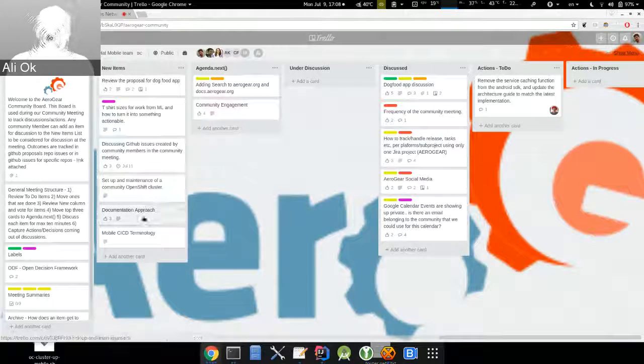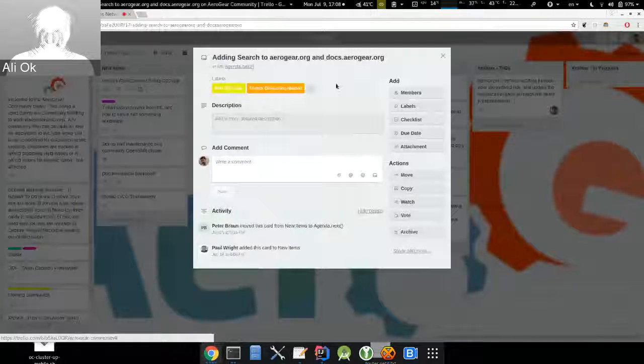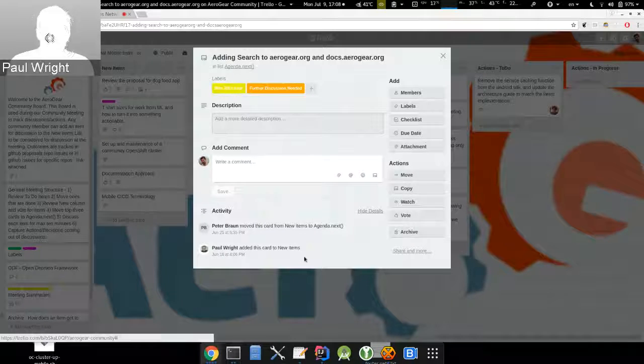So, community engagement. We have two cards with three votes. Since this one is on top, I will move this one. So let's start by talking about this one: adding search to AeroGear.org and docs.aerogear.org. Paul, do you want to talk about this one and also maybe tell us what we have discussed already in the previous community meetings? Sure. I think previously docs.aerogear.org wasn't being indexed.